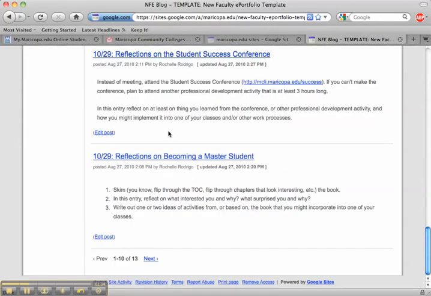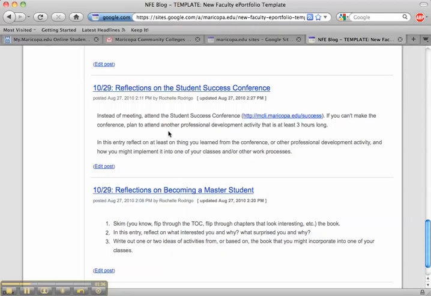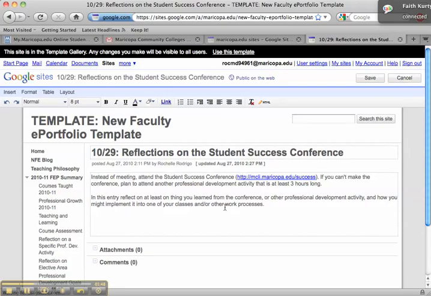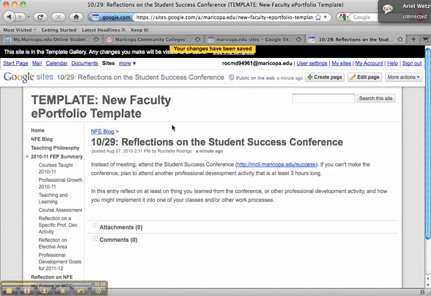For example, if we scroll down to the bottom, there's one that says 1029 Reflections on Student Success Conference. I'm hoping that you click on that link, and up here in the right hand corner where it says edit page, you can edit this and put your reflections on attending the conference. I'm hoping you might do that one because most of you attended the conference. So I'm going to click save and save that page. I'm going to go back to the blog.